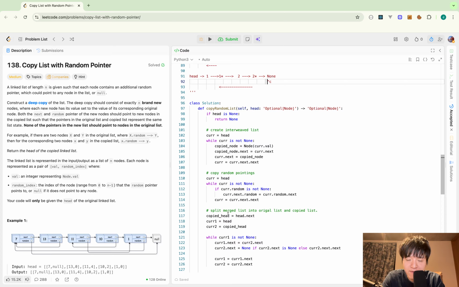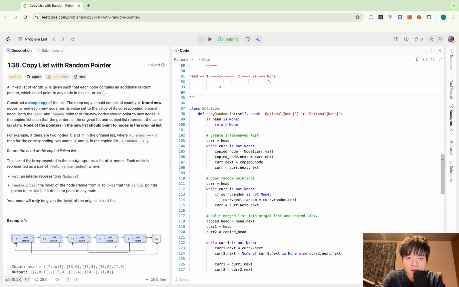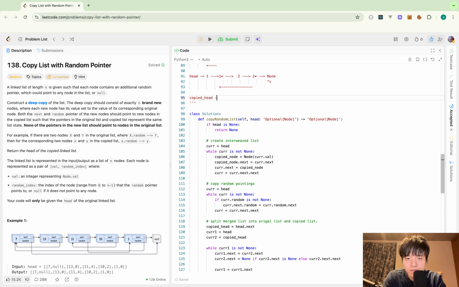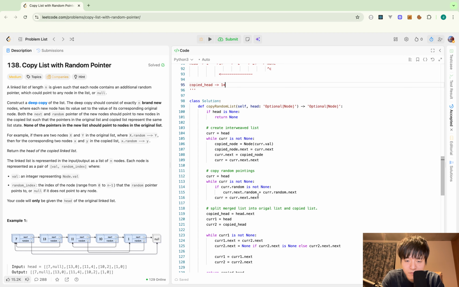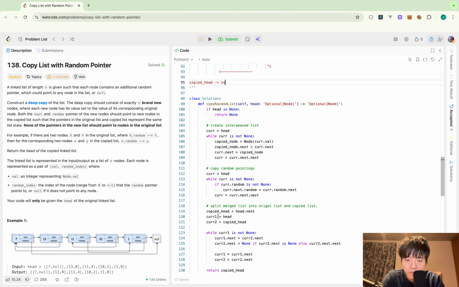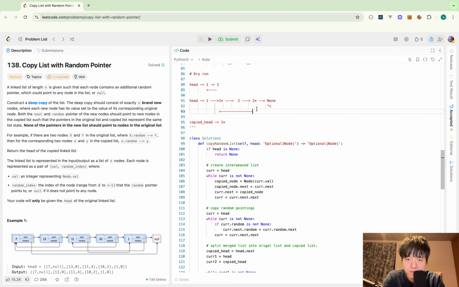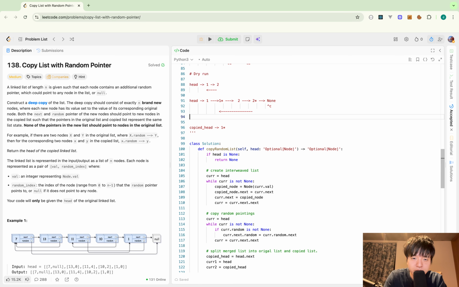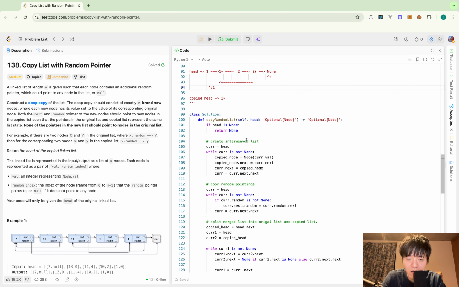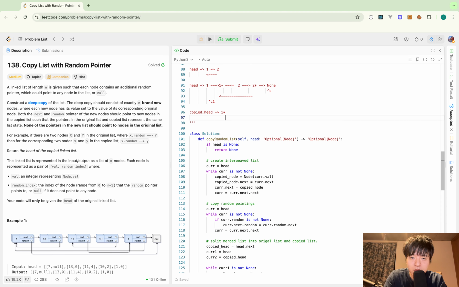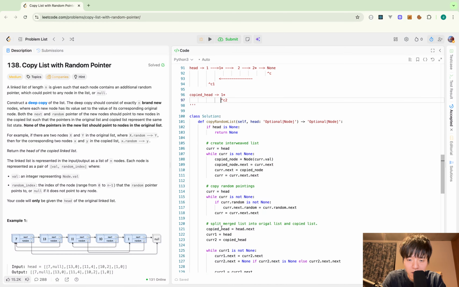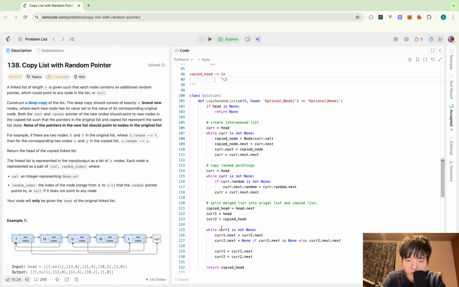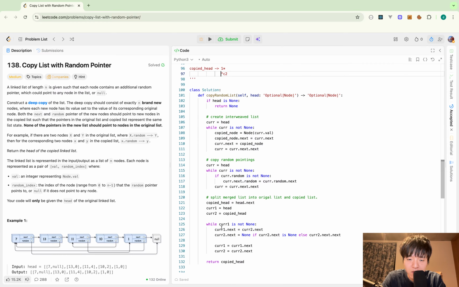And now copied head is head.next. So this is pointing to this, and current 1 is head. Then current 2 is copied head. Okay. And in 125, current 1 is not none.